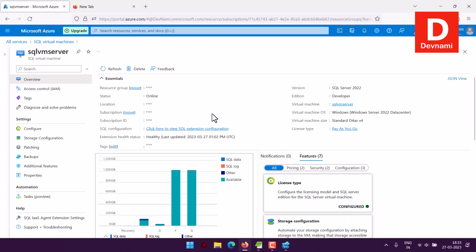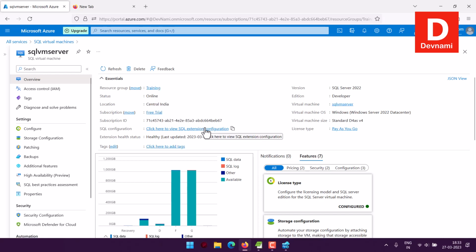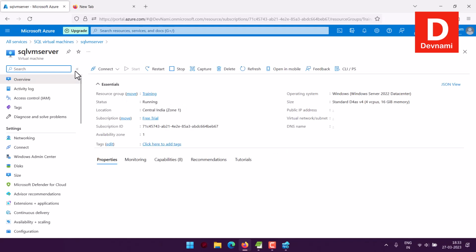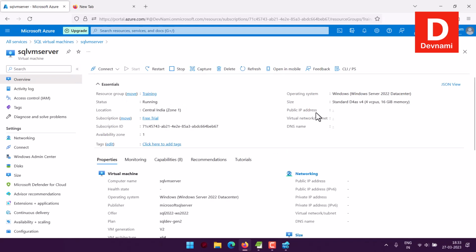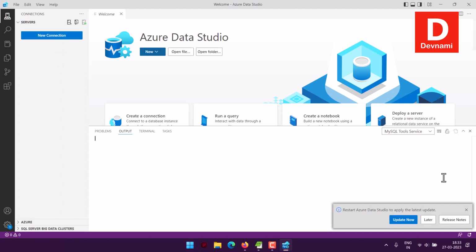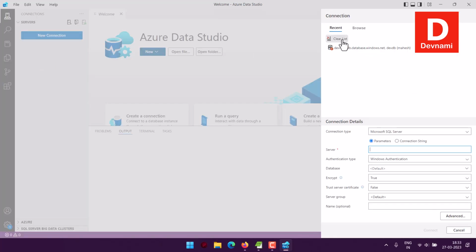right? And here you see you have your monitoring status. Now click on this virtual machine, SQL MS Server. Now here you can see the public IP address. We already have the username and we have the password. So let's go ahead and create a new connection, and here let me clear everything.